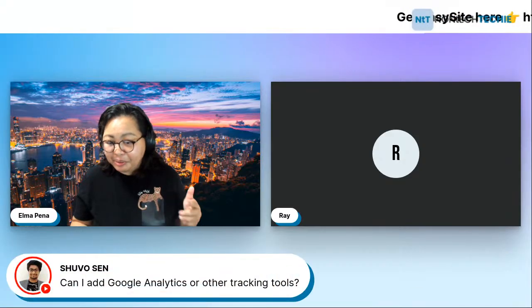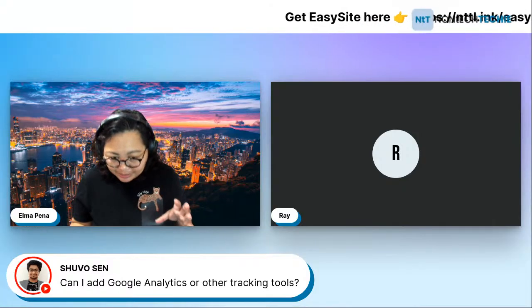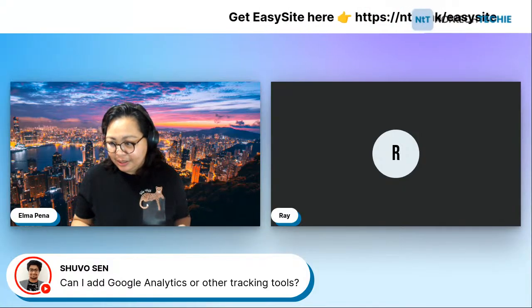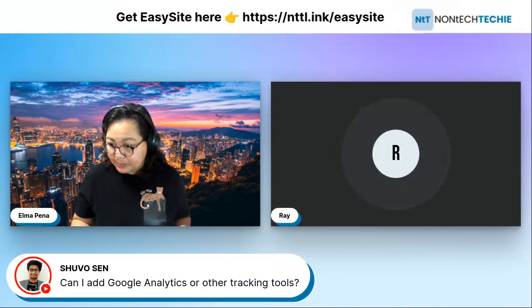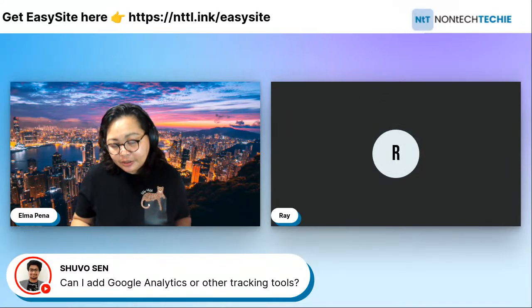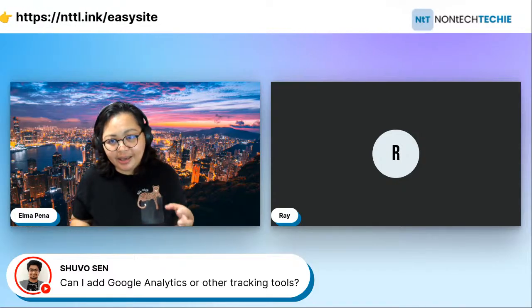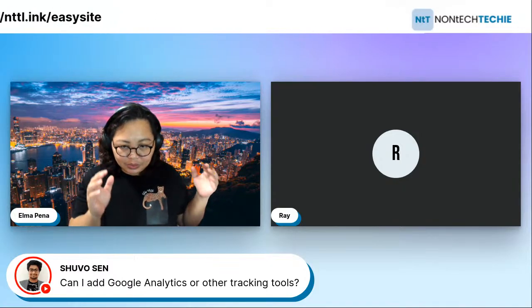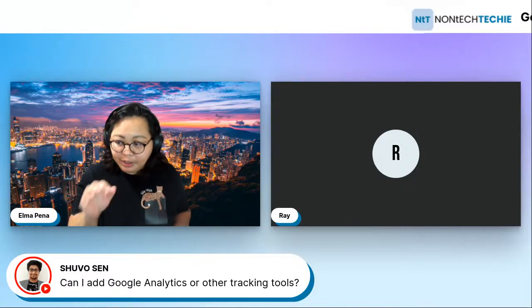Earlier, I think I already asked this. Can we add Google Analytics or other tracking tools? Yes, we could. Next question, embed code with a code editor. There are two ways to do it. You can ask EasySite AI, hey, this is the code, please embed it in my website, or you can go and edit the code by yourself.